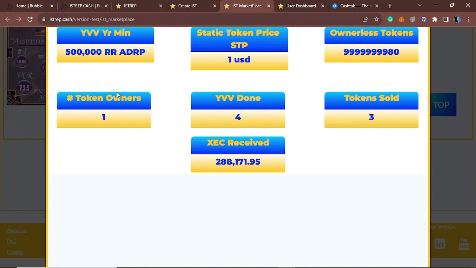We have the number of token owners, and it will show you how many users have actually gotten this token. The year of done tells you how many full verifications have been done. In each step of the process, we're going to get a verification. Every time we get a verification, it's a full verification.